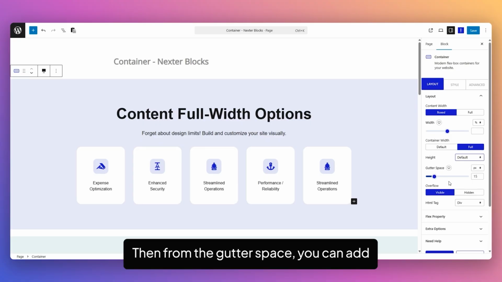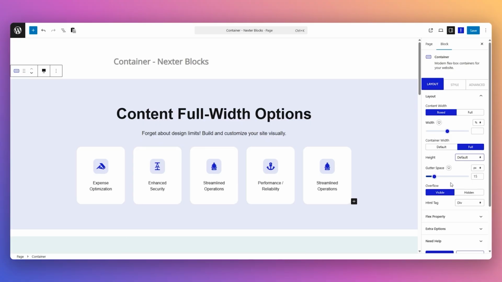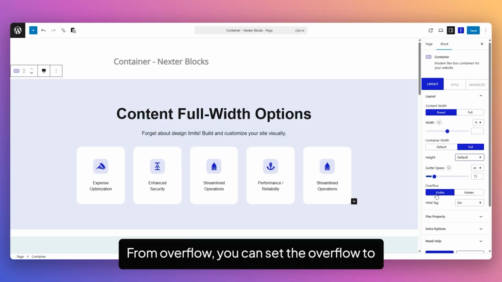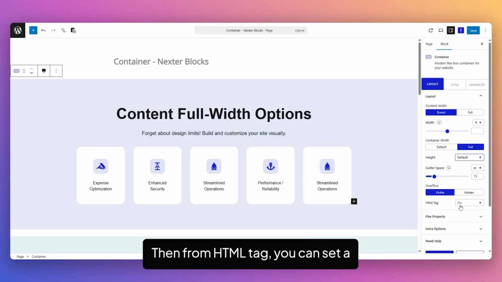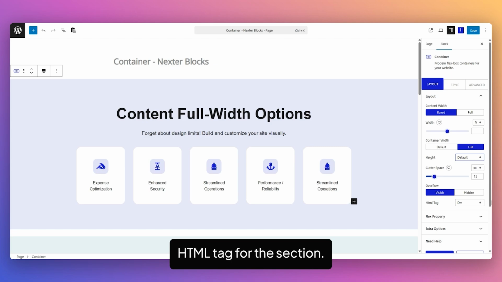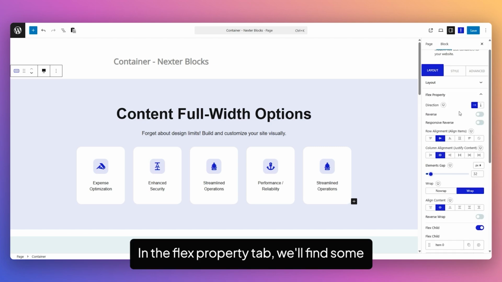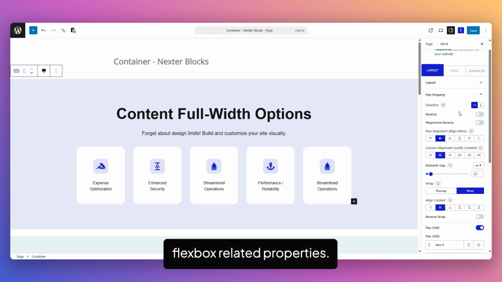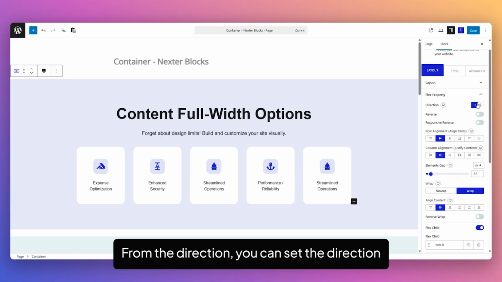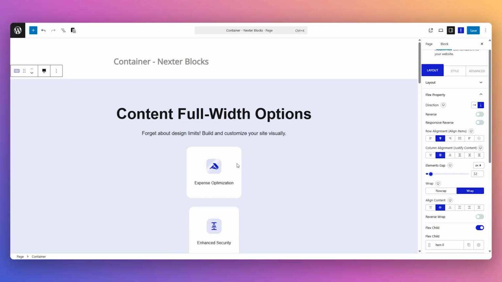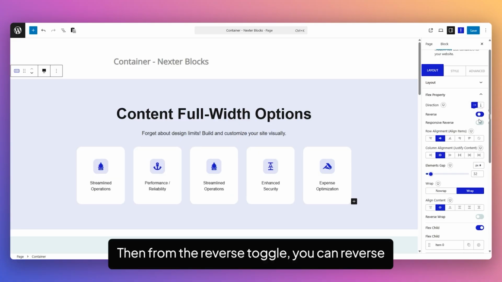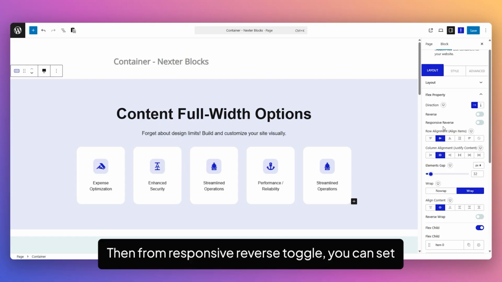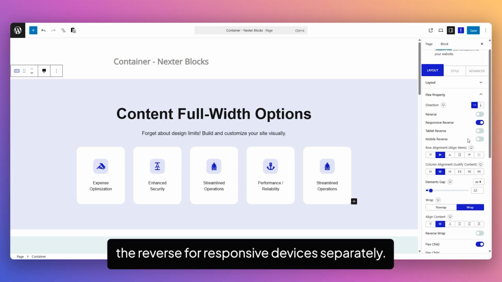Then from the gutter space, you can add some spacing. From overflow, you can set the overflow to visible or hidden. Then from HTML tag, you can set a HTML tag for the section. In the Flex property tab, you will find some Flexbox related properties. From the direction, you can set the direction to horizontal or vertical. Then from the reverse toggle, you can reverse the item order. Then from responsive reverse toggle, you can set the reverse for responsive devices separately.